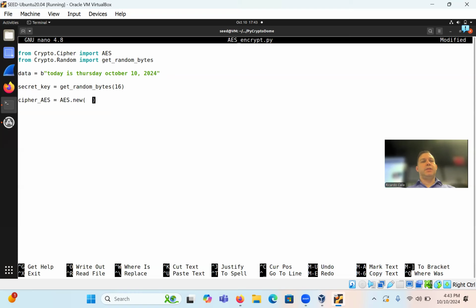This will take, now this is a sequence of bytes, so it's already formatted properly. So this is secret key, comma, and then now we have different modes of operation. There's actually a mode of operation called EAX, that we're going to be using here. So mode underscore EAX, basically. Okay. And now that we have the object, I'm going to proceed to create the cipher, but also it's going to generate a tag. So we'll take a look at that.